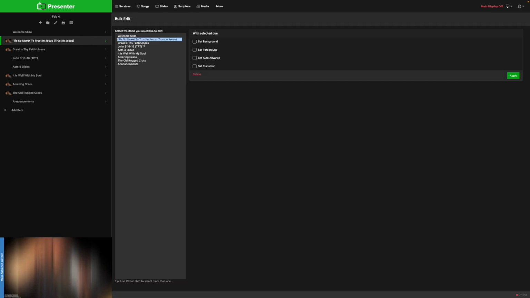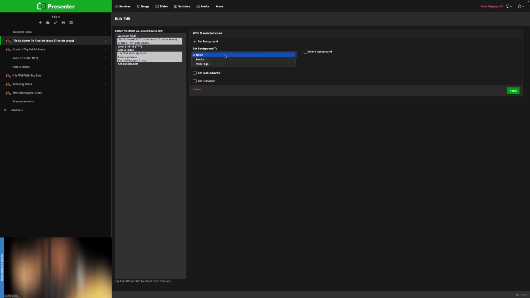Then if I decide I don't like that, I can go back into the bulk editor, select those same songs, and change them to a different background, or remove the background altogether by setting it to none.